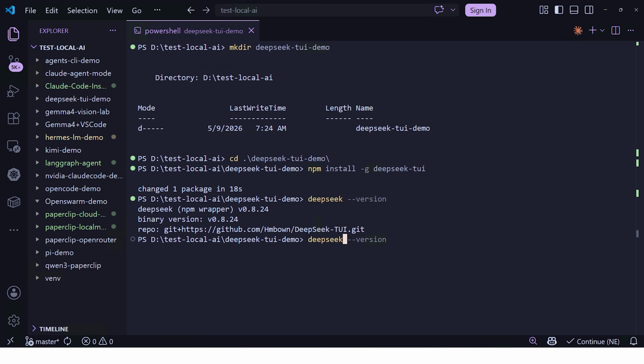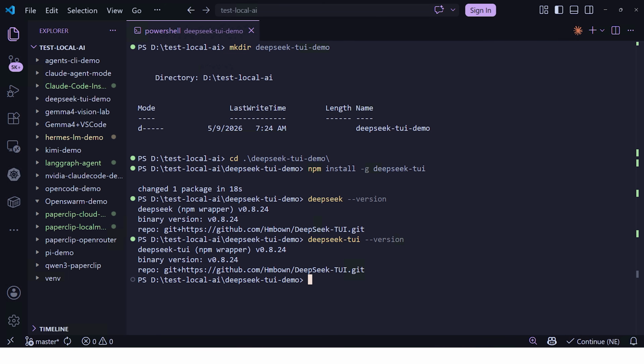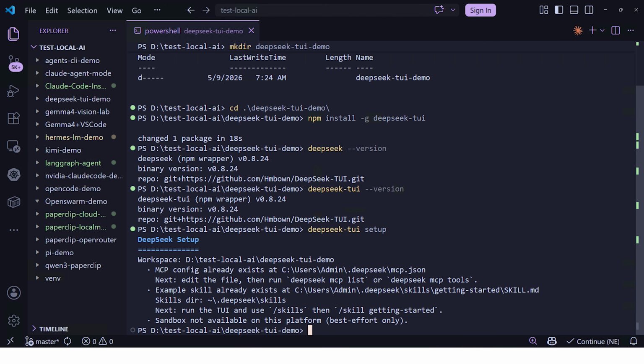First DeepSeek, then the TUI binary. Both are present on the same version here. Perfect. Now let's run the initial setup. This creates the project folder under our home directory. A .deepseek folder with the configuration files, skill directory, workspace settings, all done automatically. Great. Now before we launch anything, we need to configure our provider.